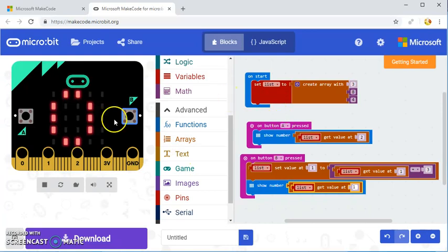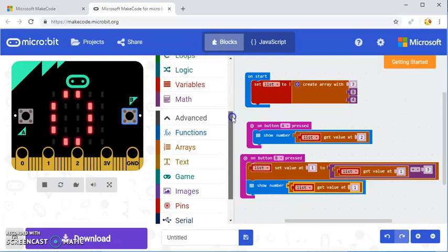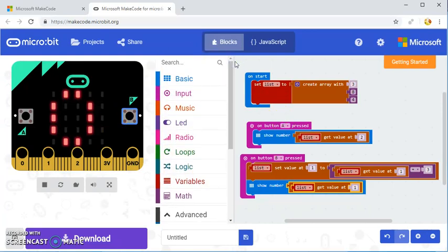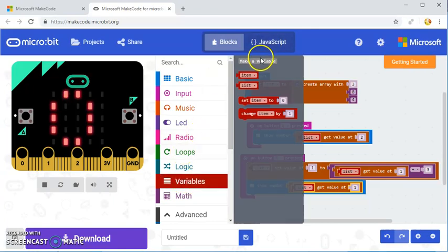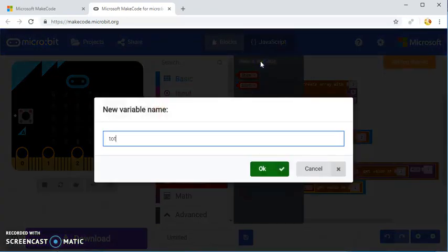And then the final thing I'm going to do is, when the A and B buttons are pressed, I'm going to add the values in index 1 and index 2 within the array, and just show that total. So the first thing I'm going to do is I'm going to create a variable, and I'm going to call it total.